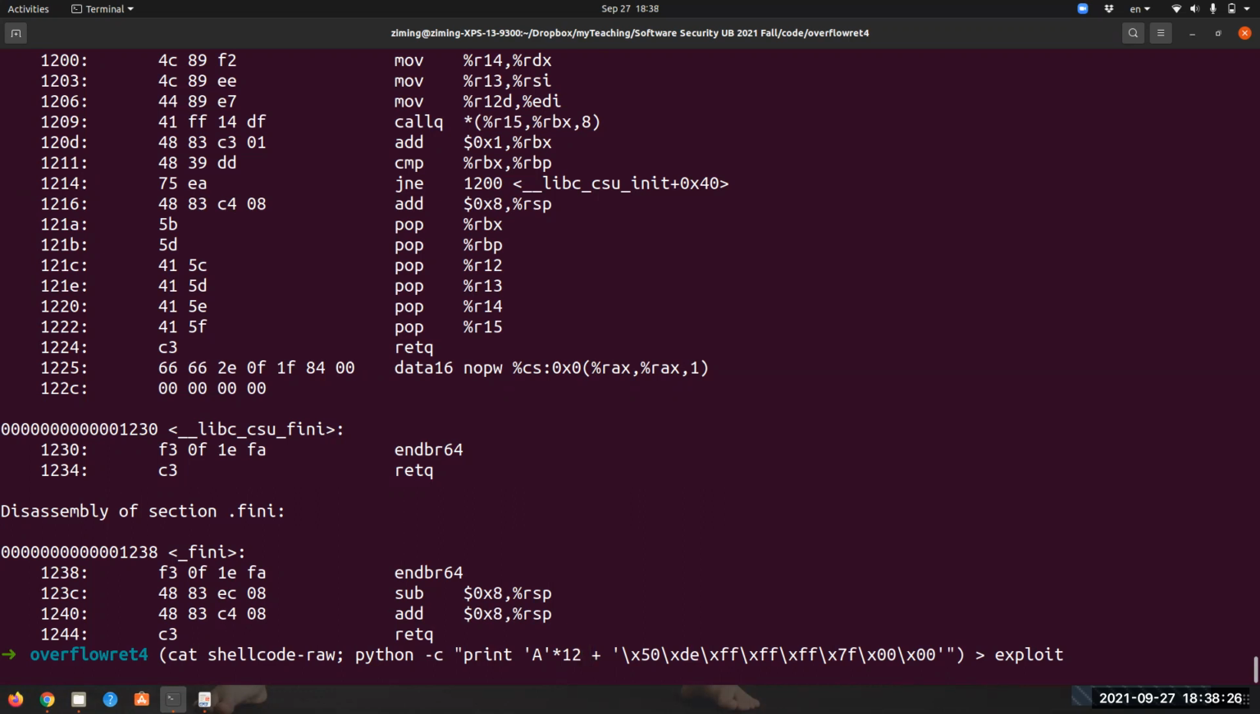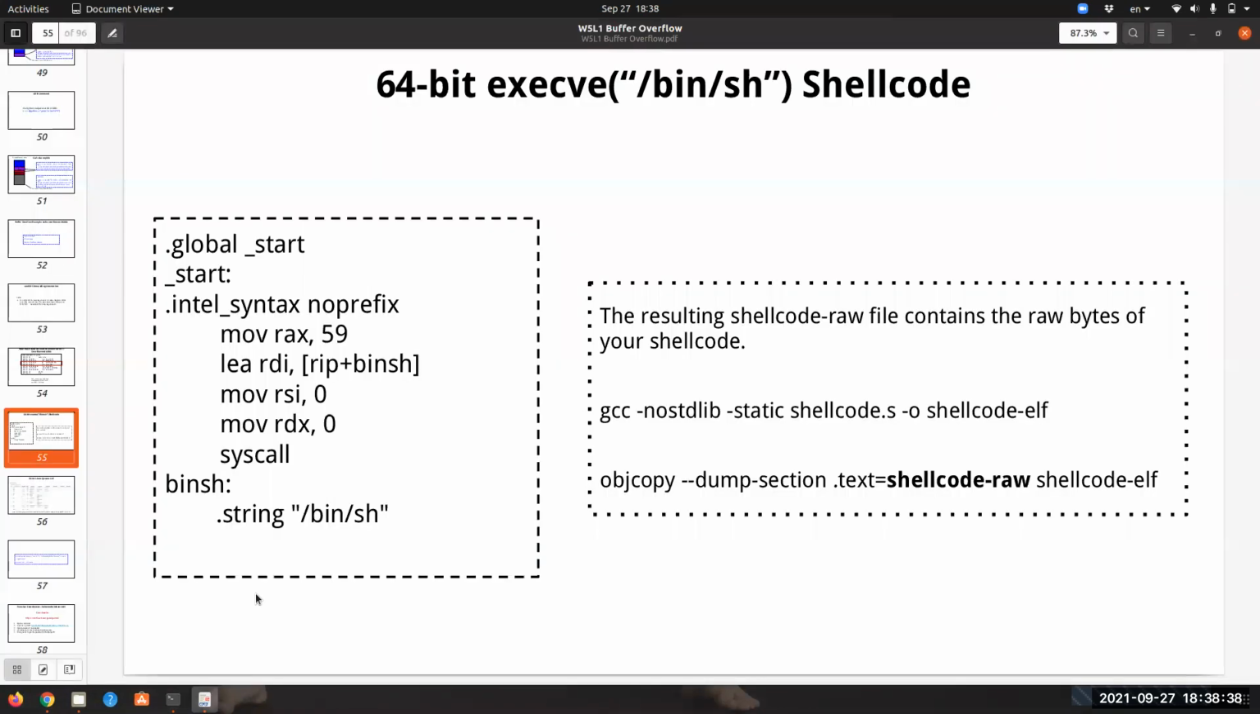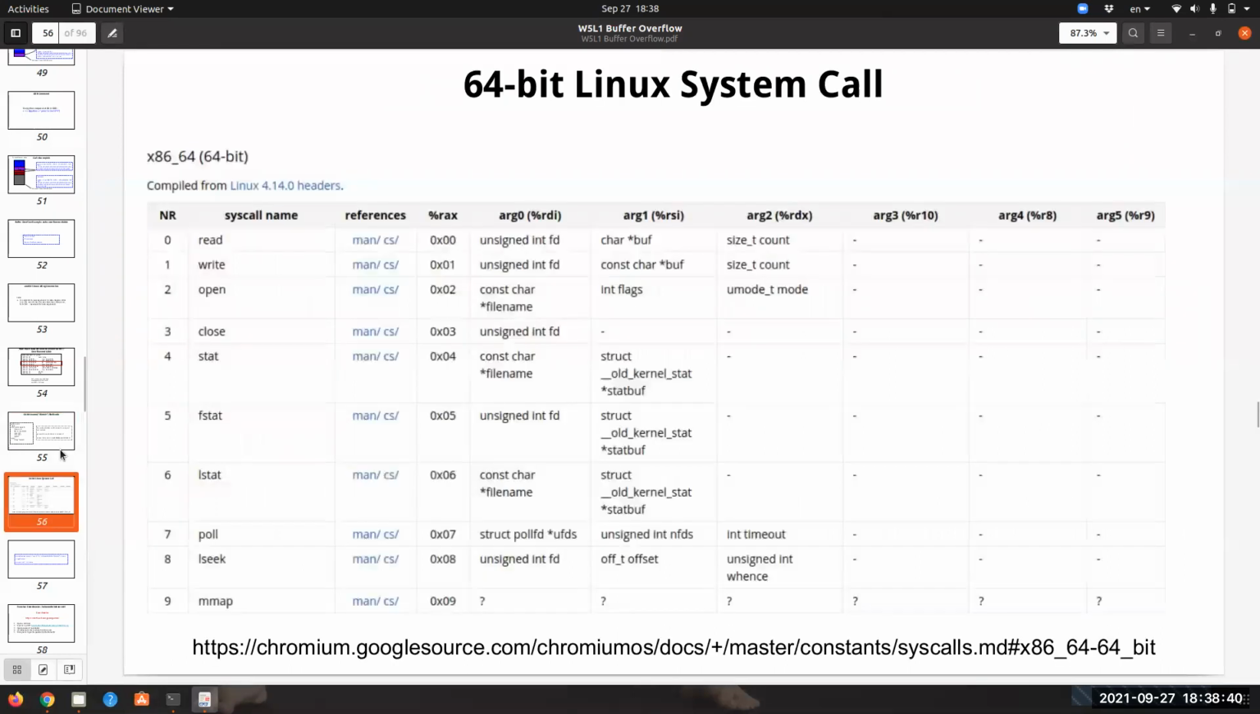Okay, is everyone still following? 44 bytes. Okay, let's revisit this one later. Okay, everyone is a little bit tired of this. Okay, let's do something fun instead.